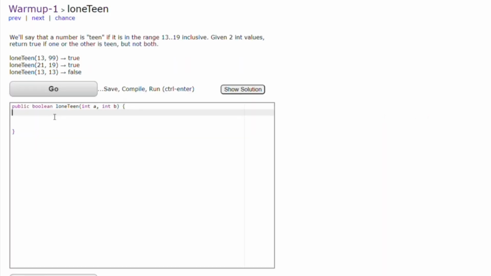Another way to solve this problem, which I think most of you would have thought of first, is using if, else if, and else statements. It's basically going to be the same thing, but we're not going to be using local Boolean variables. Same logic here: the first case is where a is a teen number, but b is not a teen number. And a is a teen number when a is greater than or equal to 13 and less than or equal to 19, so in the range of 13 to 19 inclusive.